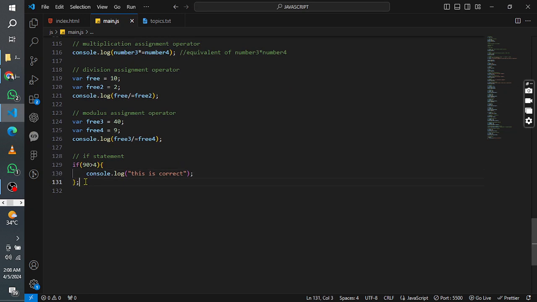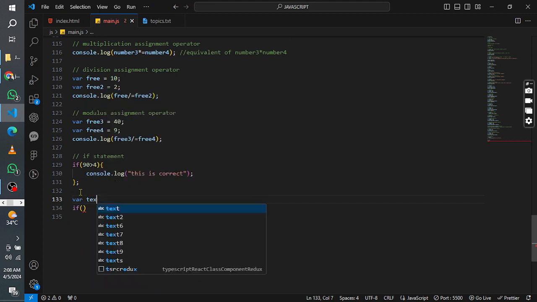It doesn't have to be only for integers. You can do something for strings. So I can say if something like, let's say var text50 equals this is great.